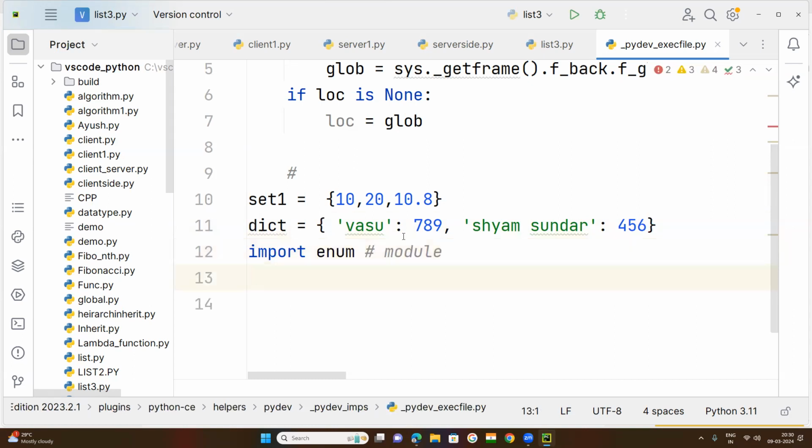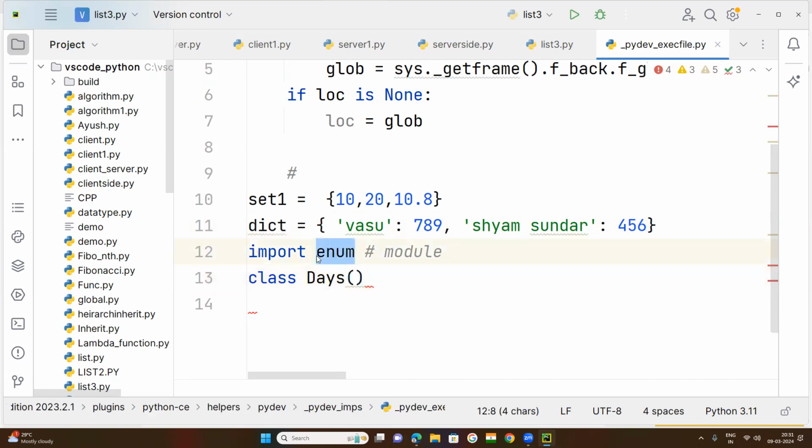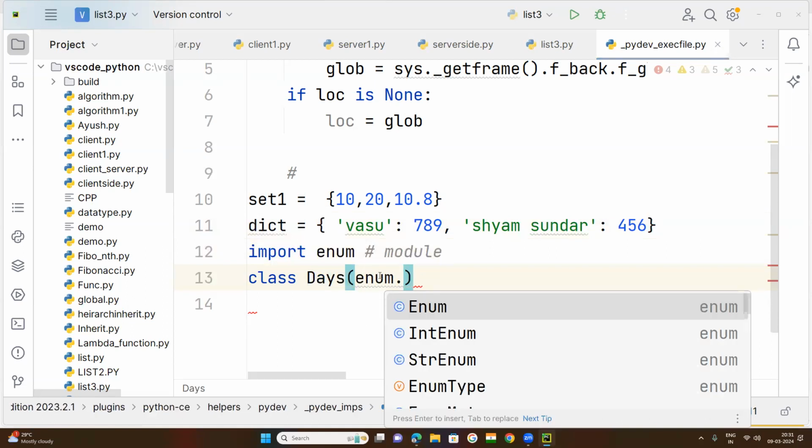Now create an enum class with the class keyword and then the name of the enum class, Days. In brackets, Days is the class name, the enum class. This class is to be part of the enum module, which has a class. What is that enum class? So enum dot. Whenever you keep the dot operator on a module, you will get all the classes. C means class.